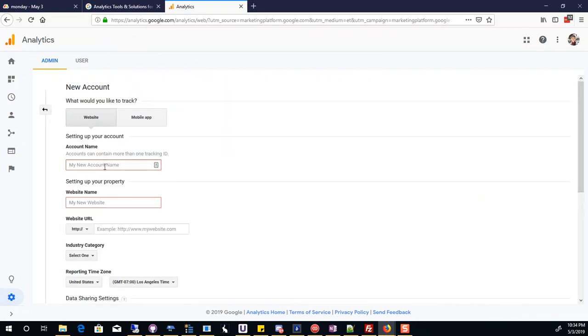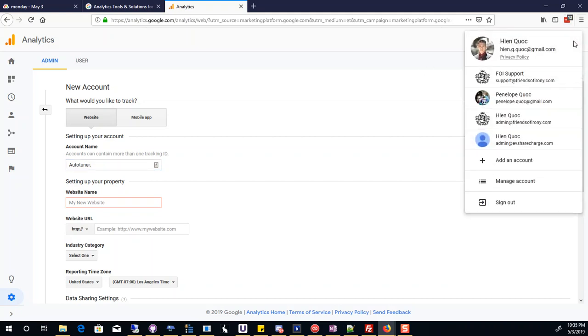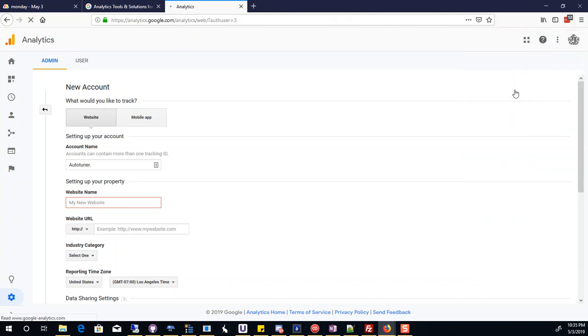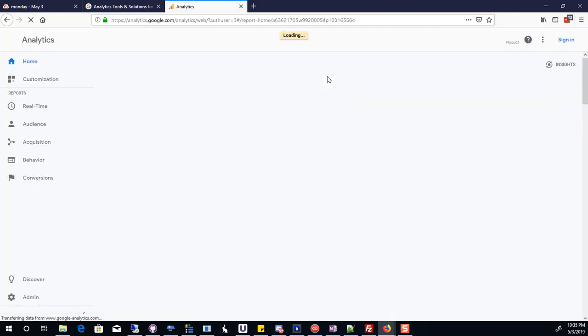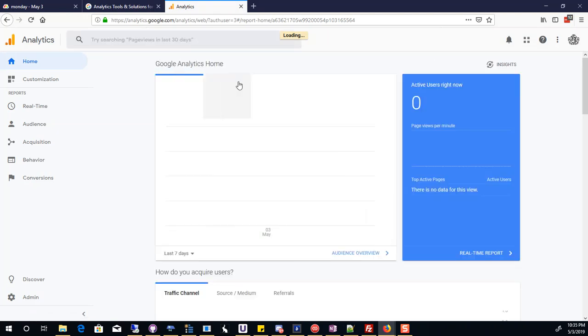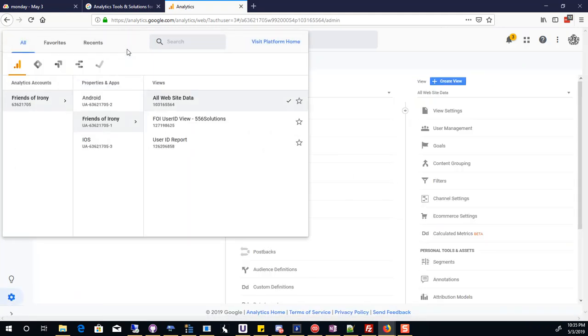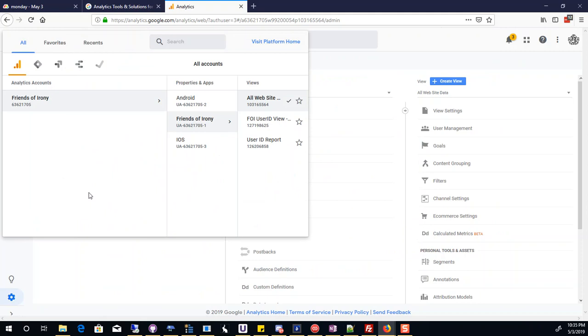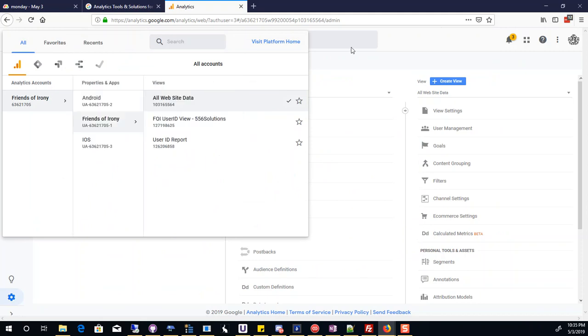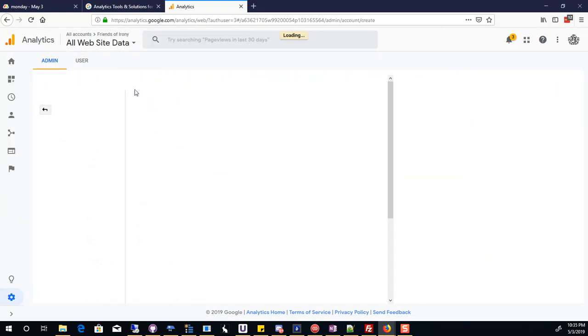It's going to be called AutoTuner, and let me use the admin account. And you can probably create one for EV Share Charge also. Same way, just use EV Share Charge, sign up for Google Analytics, and then put that Google tracking tag in for EV Share Charge. Okay, so let's go to admin. I think I linked my Friends of Irony to my personal, so I guess that's why I can see it. All right, let's go ahead and create an account now.